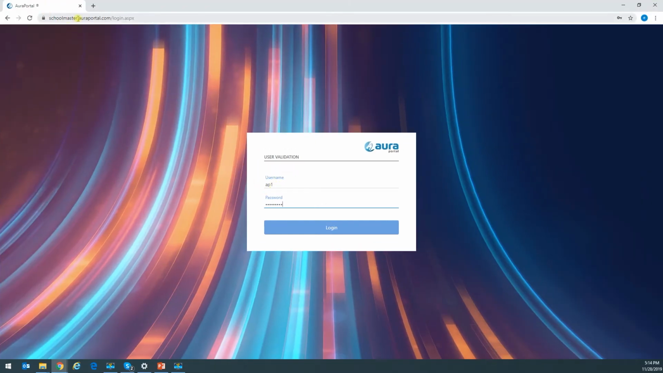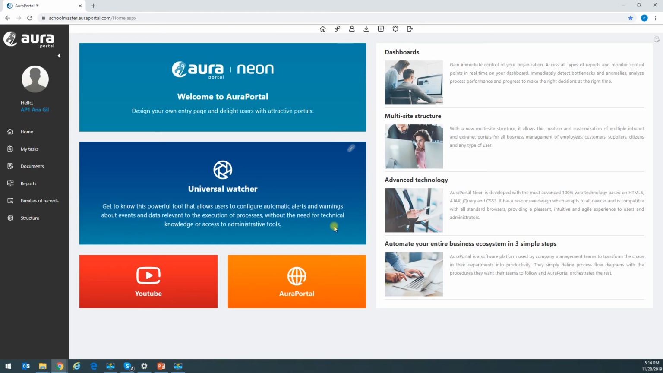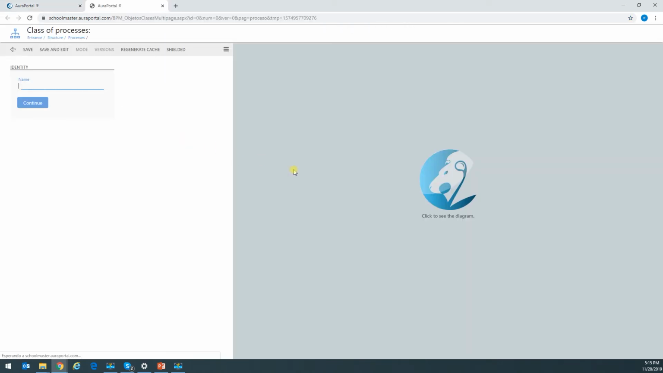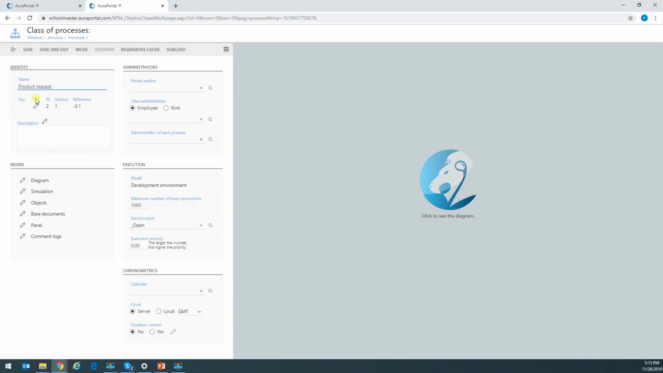Now, the first thing I want to do is type in the link of my application, the one I'm going to use in order to build my new features. I'll type in my username, my password, and I'll click on this button. And this is going to take me into the system. Now I'm going to click here on this button where I'm going to structure all the information. So all the features are going to be developed here. Obviously, I don't have to be a developer in order to start creating, for example, a new process. So I'll click here on process, I'll click on create, and now I'll give my process a name. For example, product request. I hit the button continue, and I can configure everything else.